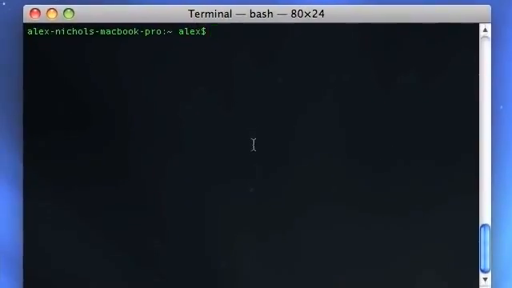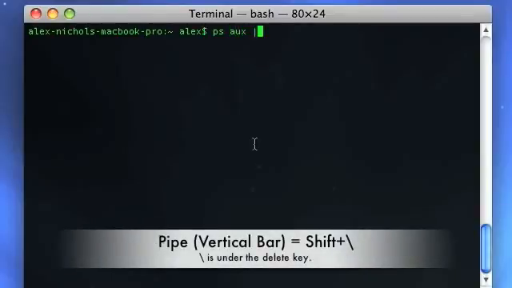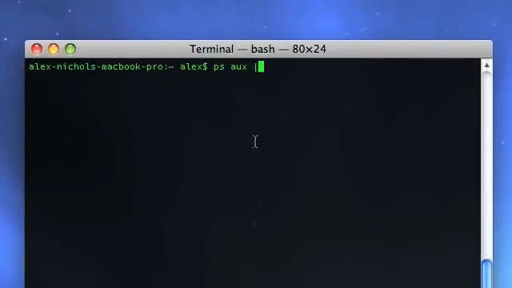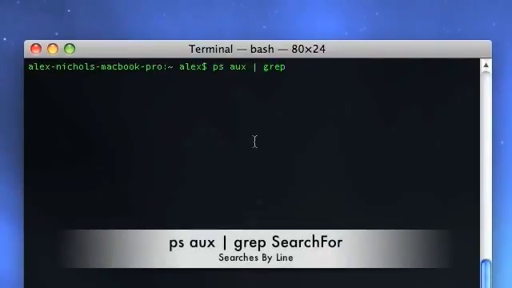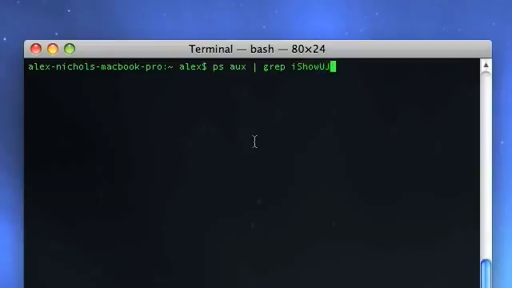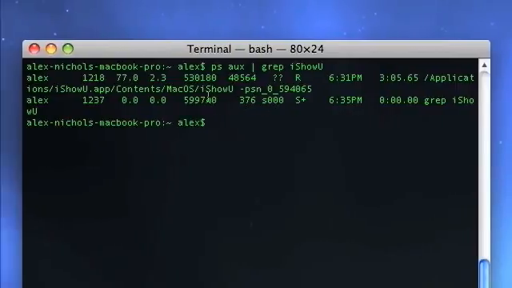Let's clear the screen. We can also type PS space AUX space pipe, which is shift backslash. Now, if you don't know where the backslash key is, you don't have to do this feature, but it's PS space AUX space shift backslash, which is a pipe. It looks like a vertical bar right there. Then space grep, GREP, space, and then the process name. Let's look for iShowU. And this is case sensitive. Don't forget that. It'll show you all the lines containing iShowU.